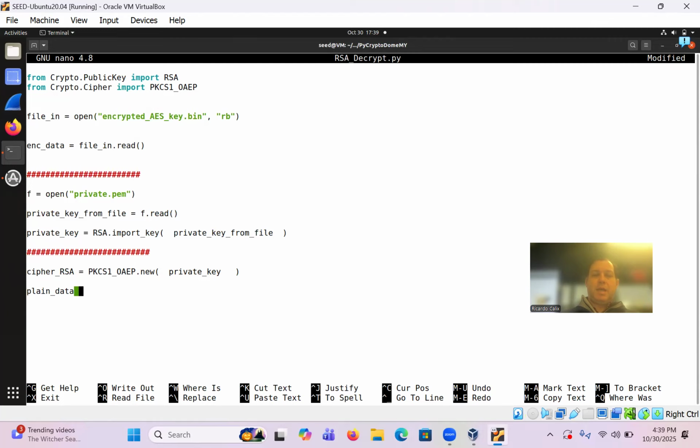So I'm going to do plain_data, and this is going to be cipher_RSA.decrypt. What do we decrypt? We decrypt this one, the encoded data. Okay. Just like that, encoded data, and then we can print it out.